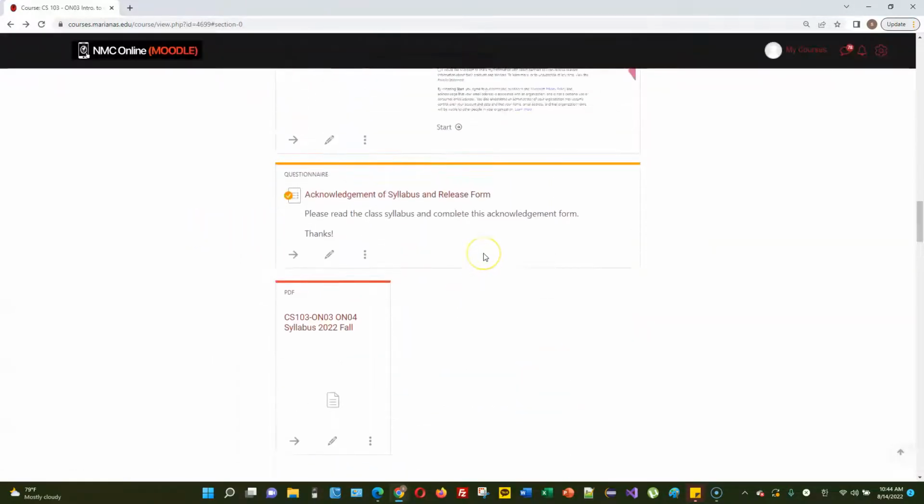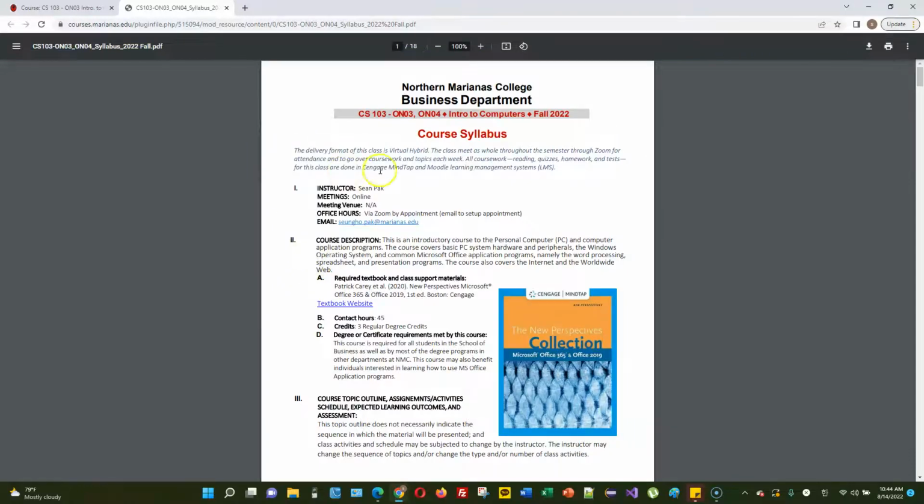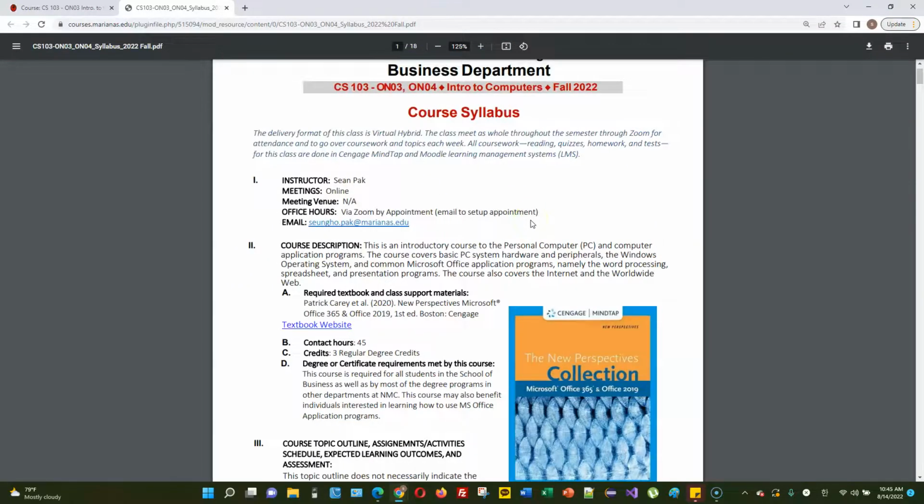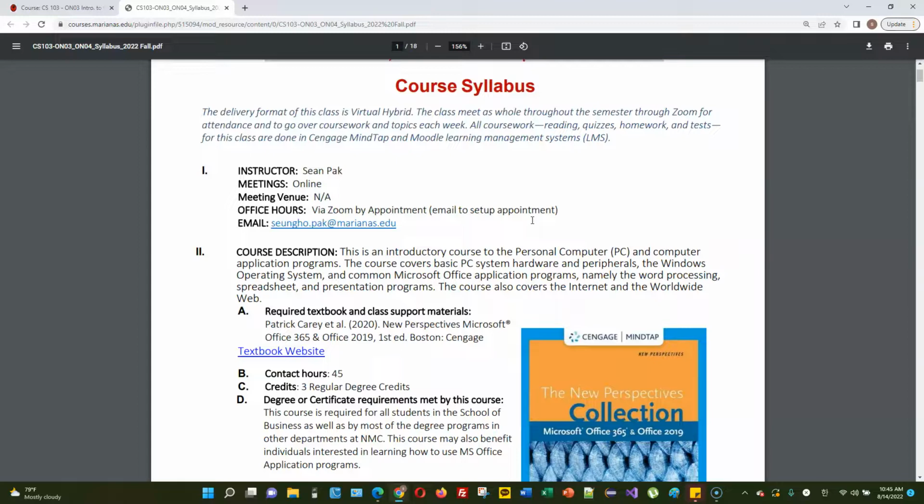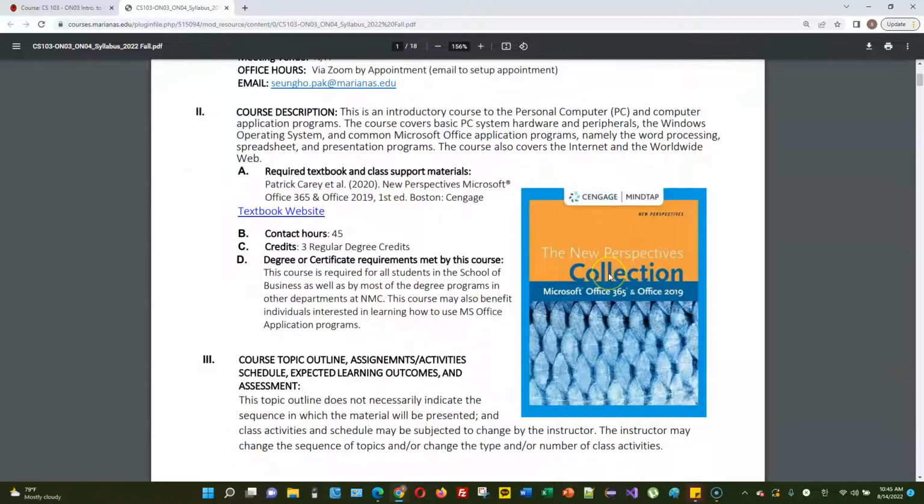All right, and then the next part. Let me explain the syllabus. This is the syllabus for this semester, and let me click this. Then it will open the syllabus. This syllabus is really simple, but very important because it shows all the class lectures for this course. So read it, and this is the textbook.